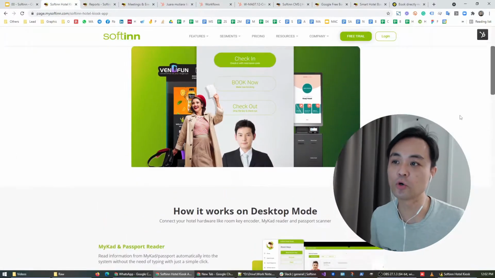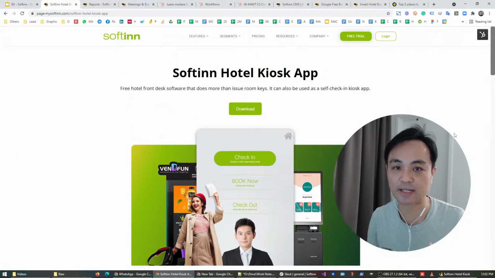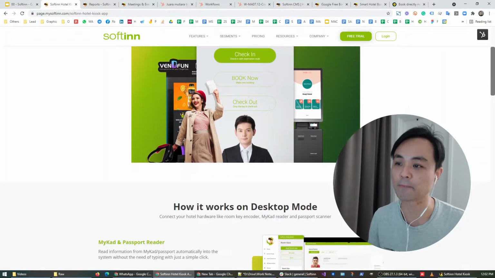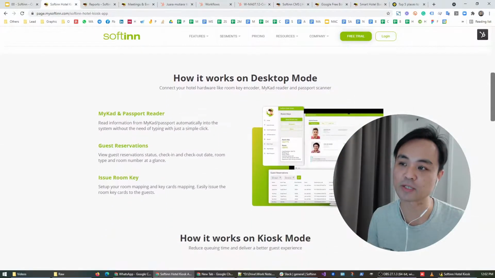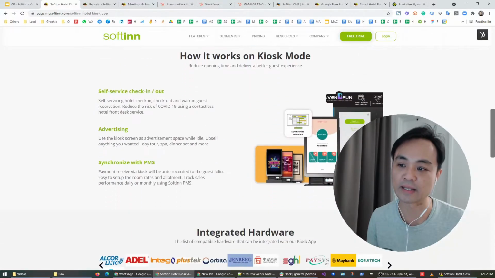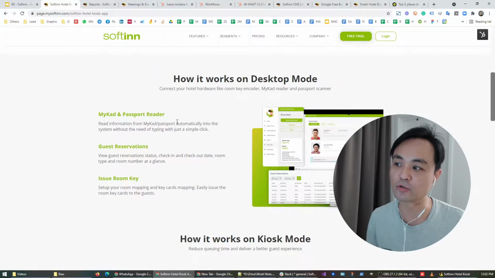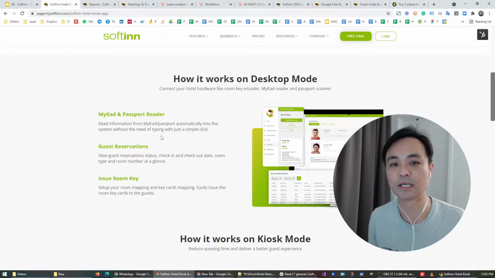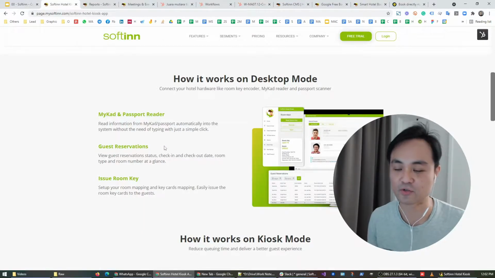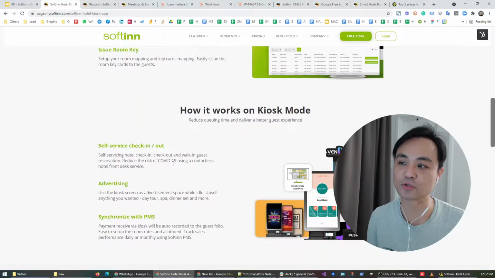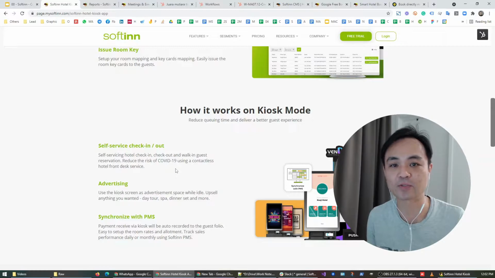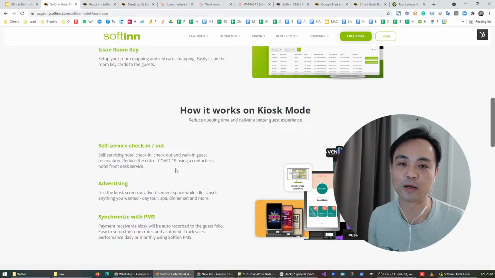So as you know, we have a kiosk app which is used as a client to interact with your hardware. In the previous version, you got to use the app to read MyKad. In the latest version, we have introduced tons of new connected hardware. So the same software can now be used in desktop mode and also in kiosk mode. In desktop mode, you may use it to read MyKad, passports, issue room keys, print receipts, etc. The same app can be converted for use in kiosk mode, where your guests would have the option to actually book using the app itself.